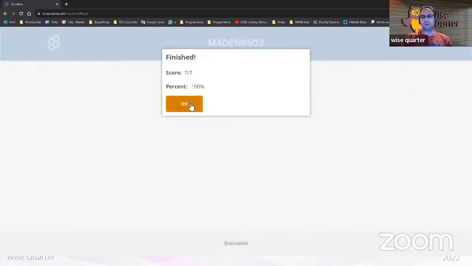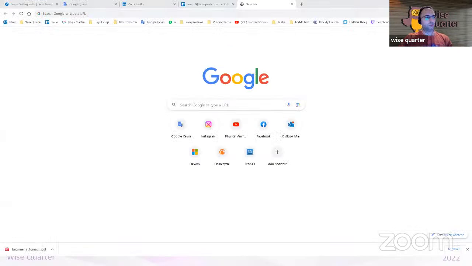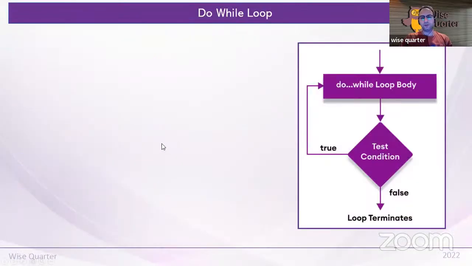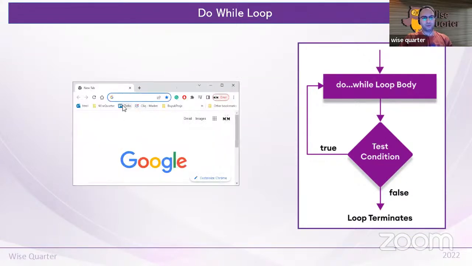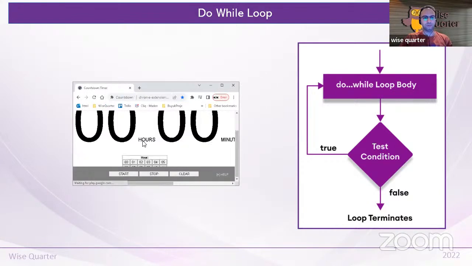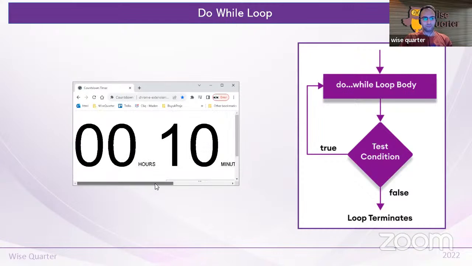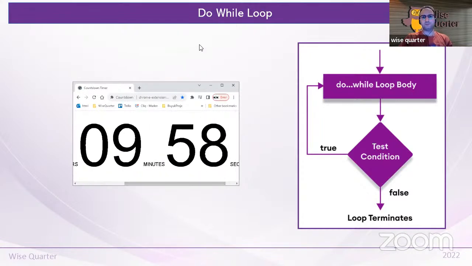So question time is over. We will continue with this slide. The first topic will be the while loop, but first, let's have our break time. We will have 10 minutes. After 10 minutes, I will try to continue. Thank you very much. See you after 10 minutes.